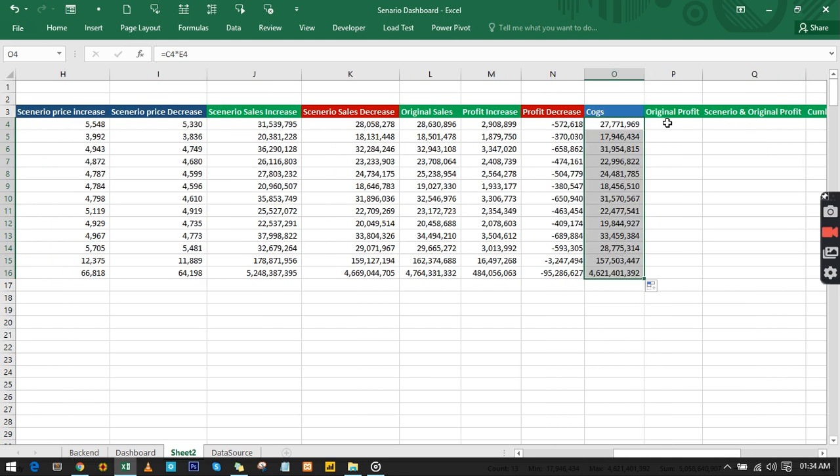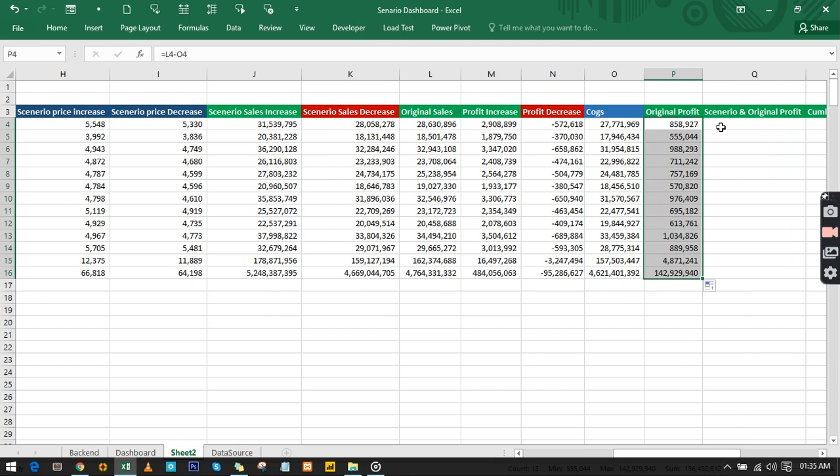We need the original profit. So how do we get the original profit? To get the original profit, we click on the sales. The original profit right now is the sales minus the cost of goods sold. So minus the cost of goods sold. So once I get it down, I use this. So this is the original profit.